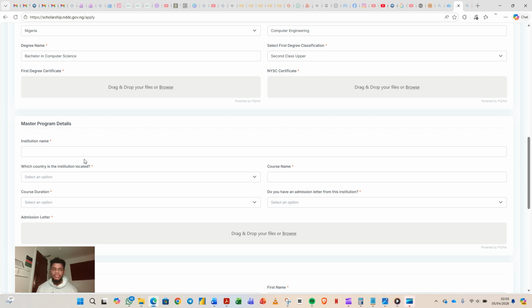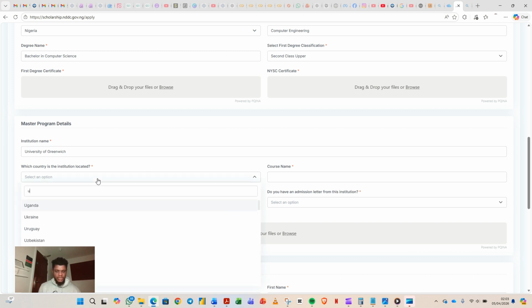Now, the institution name, right? The name of the school you got admission in, or the name of the school you've applied to, which you are waiting for admission, be it conditional offer or unconditional offer. Let's say the name of the school is University of Greenwich. This is my school, one of the best schools in the UK. Then, which country is this institution located? It's located in the United Kingdom. Then, course name, let's say you're studying petroleum engineering.